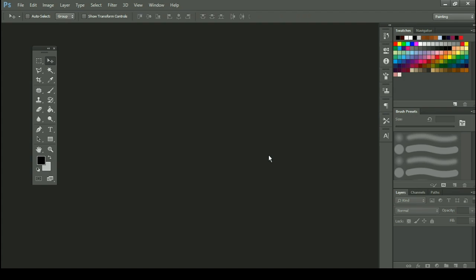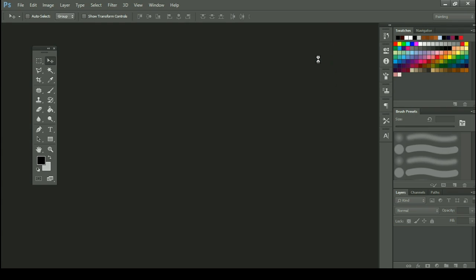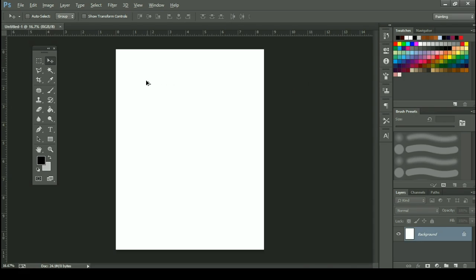The first thing I need to do now is to create a new document. So the document is going to be sized in this format. Just copy my settings. 8.5 inches by 11 inches in height, 8.5 inches in width. Just press OK, then wait for it. So when we have this here, guys, we have it.